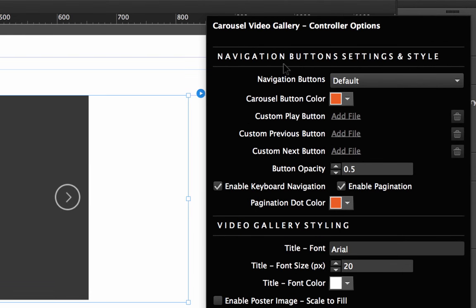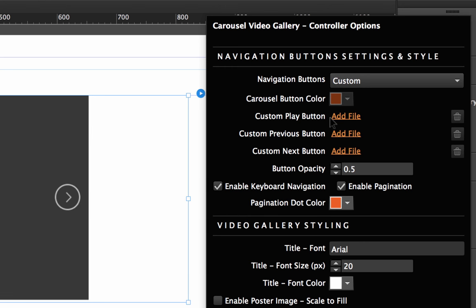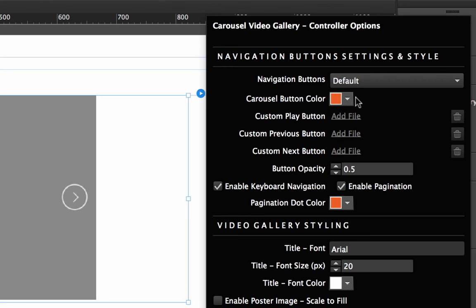So at the top, we have navigation buttons, settings, and style. So we've included some default buttons for you if you don't have the ability to customize or create your own buttons. Many users do want to put in a little bit more branded buttons, but our default buttons are actually quite nicely styled. So if you don't want to use our default ones, you can choose custom here. And then of course the add file buttons for custom play, custom previous, and custom next all appear. So you can just click on add file and navigate to an image and it will use those buttons instead. For this demo, I'll just leave it on default.